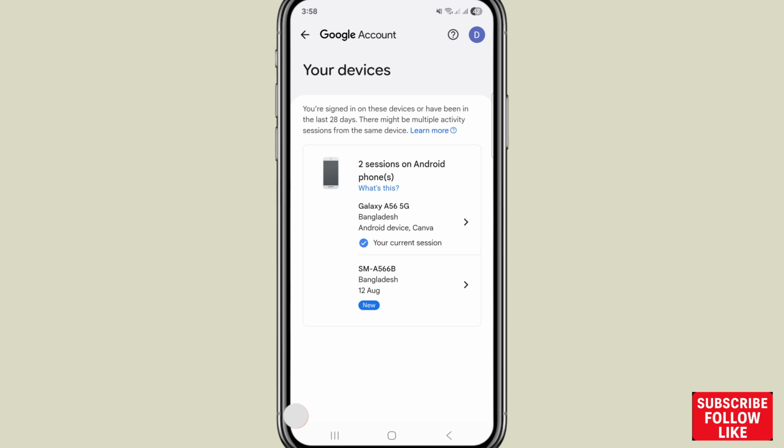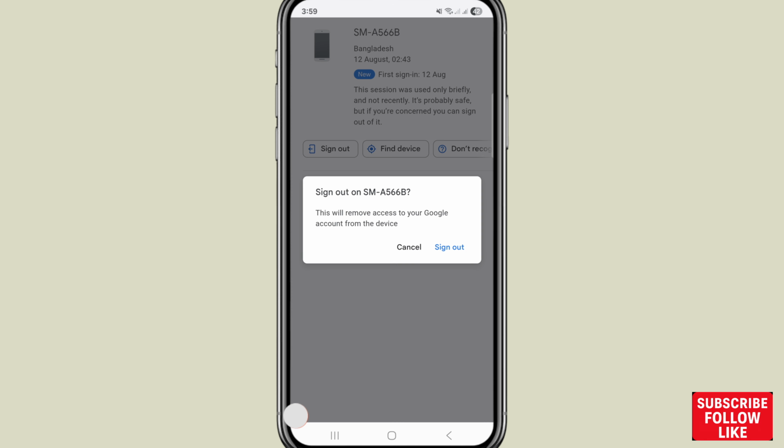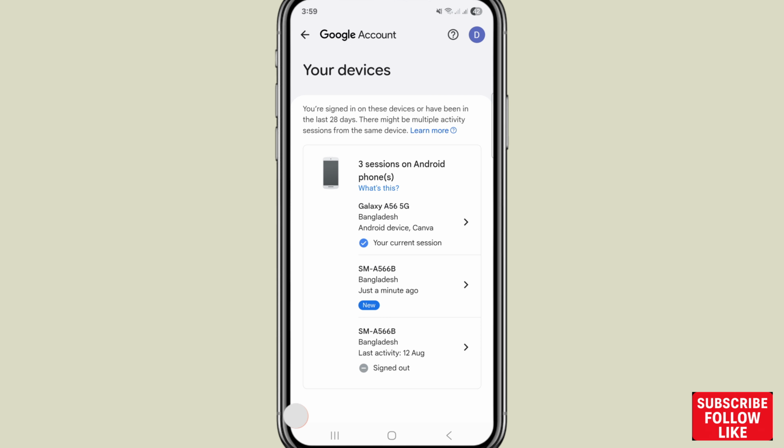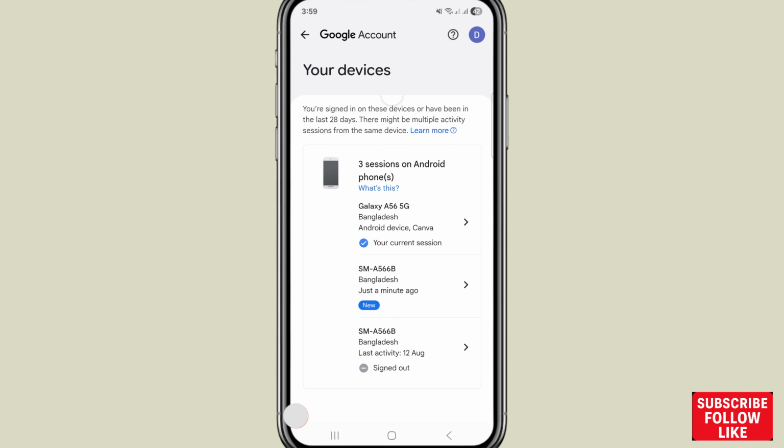You can see 2 sessions on Android phone, and in this you can easily log out, sign out, or remove the Gmail account from other devices. After that, choose and open it. Choose and select sign out. After that, choose sign out. Click here. In this way, you can easily log out your Gmail account from other devices or another phone.